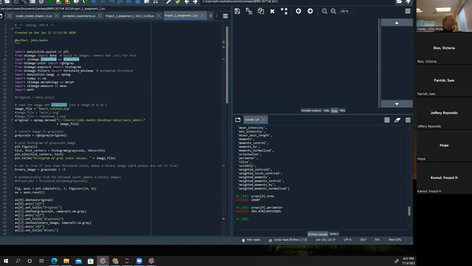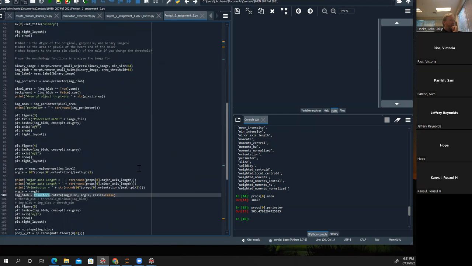And where is it located? There it is, transform, SK image transform. I just called it transform in my code, okay?